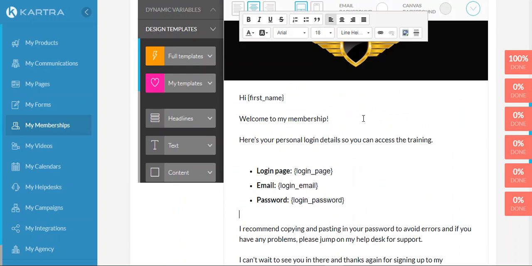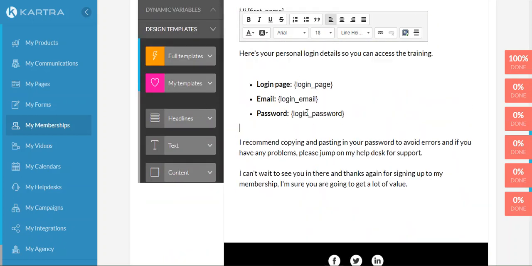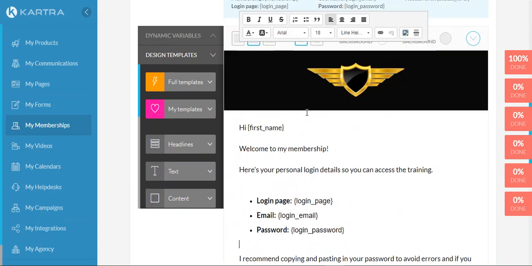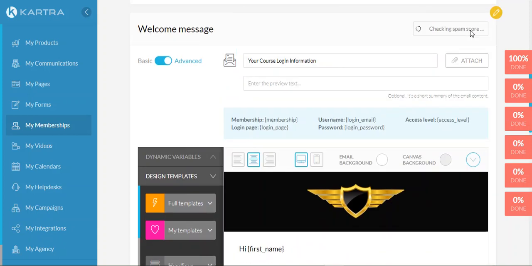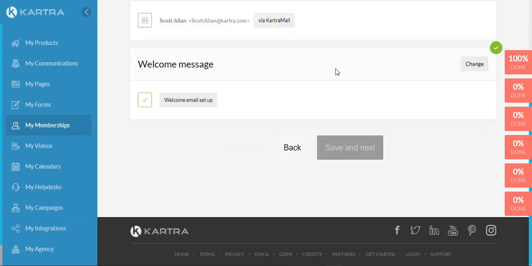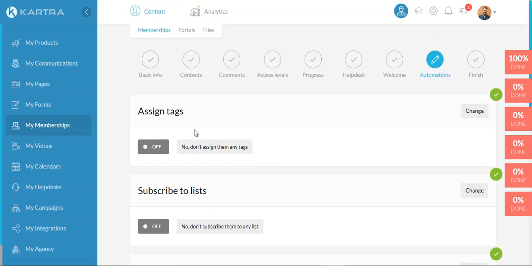And then you're done. You've now got your template. We've copied and pasted in the new information, and we're ready to go. We hit save there, and that's done. There's your welcome message. Automatically people will be sent that after they purchase, and they can log in straight away. Then we hit save and next.